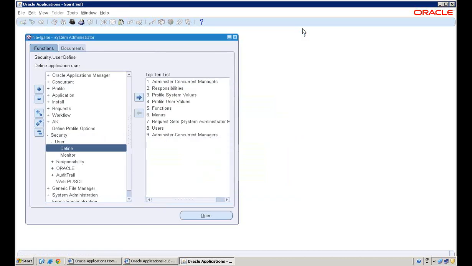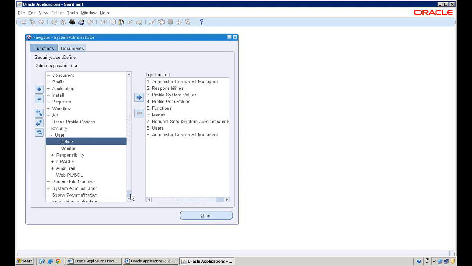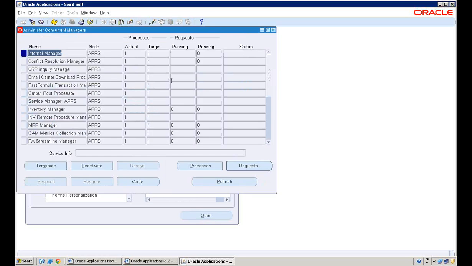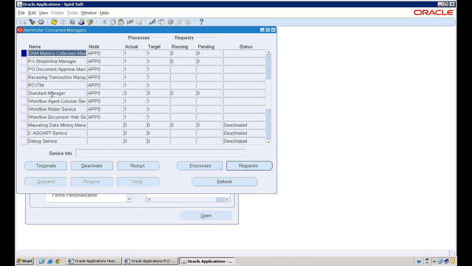So we logged in with the operations user. We saw how things are created under it. And one more thing I told you was the concurrent programs. So let's see how concurrent programs are. This is a concurrent manager. With this screen, you'll be able to manage your concurrent programs. Name, how many are running, how many are pending, what is the target, how many resulted in error, what is the status, everything.